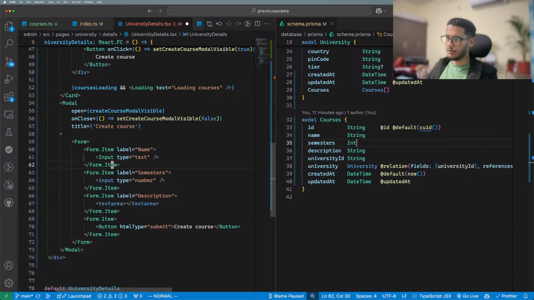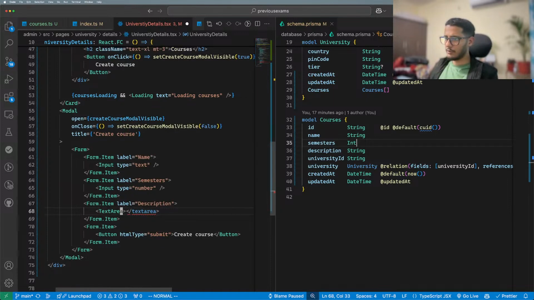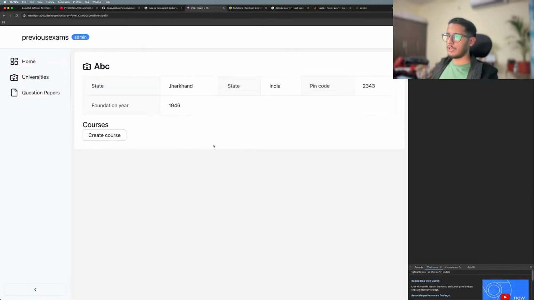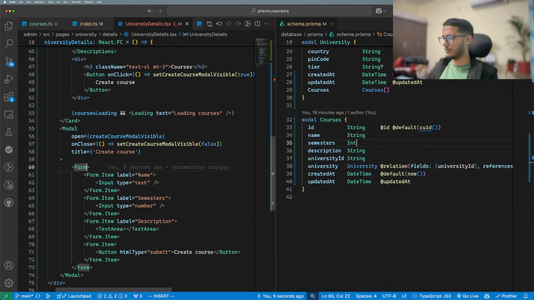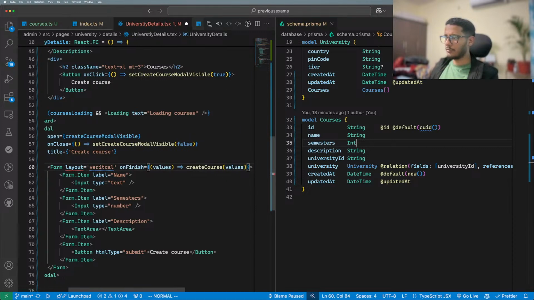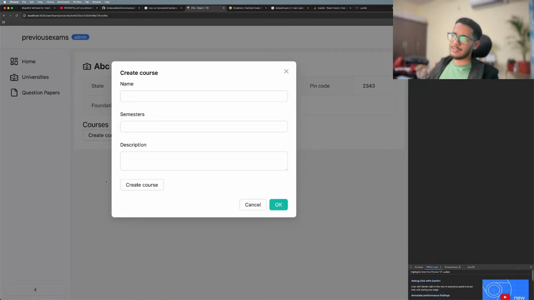So input should be over here. We can just say text area. All right, there you go. So that's looking way better, right? But the problem is these are not aligned. How will you align them? What we can do is go over here and say the layout is vertical. Yeah, there you go. So that's how it looks.